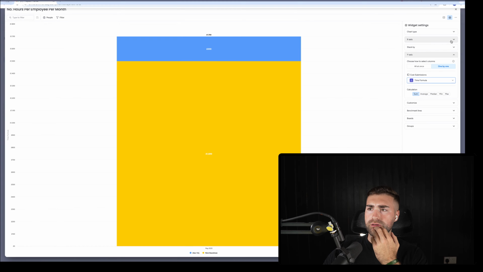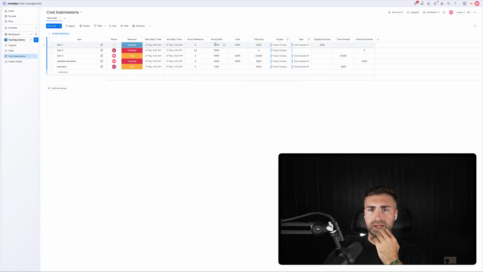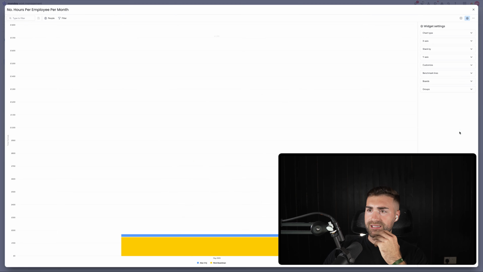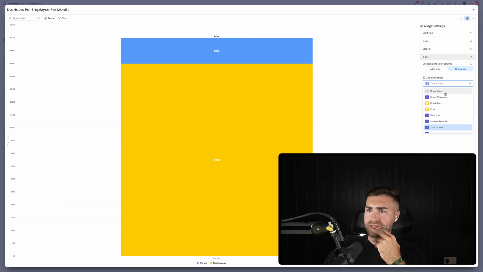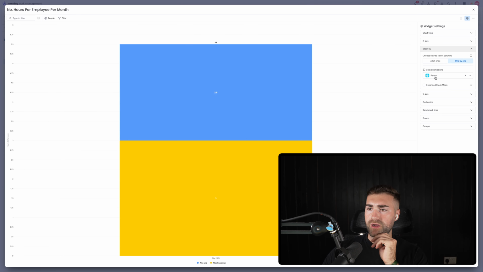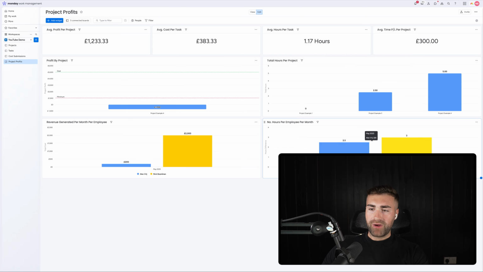Let me have a quick look. So if we close this down, cost submissions, it's hours difference, that's the one we're looking for. So if we go back into this, settings, Y-axis, hopefully we have this, hours difference, yeah. So now I can see number of hours per employee per month. Probably what I'd do again is expand and stack it. So now I can see that I've done 3 hours, Alex has done 2.5. You can see why that's different here, because obviously the hourly rates and things like that.